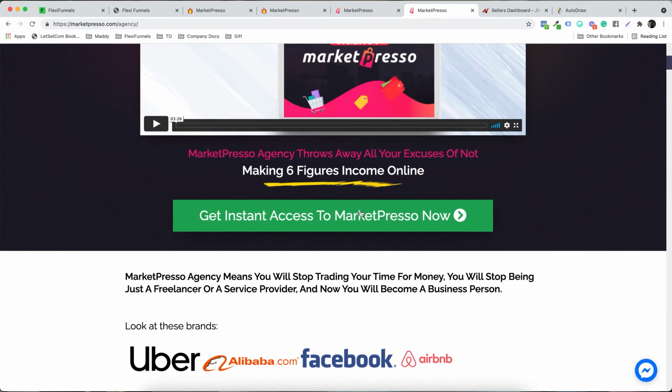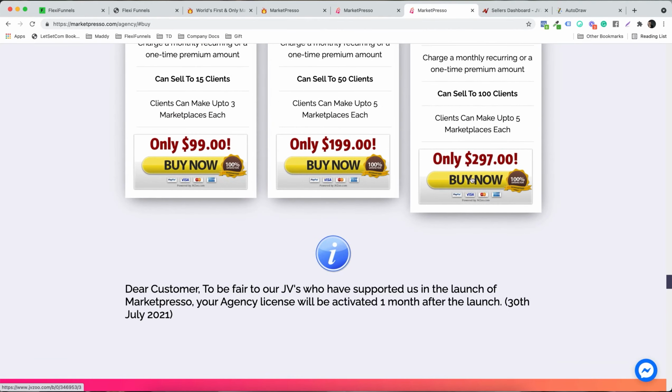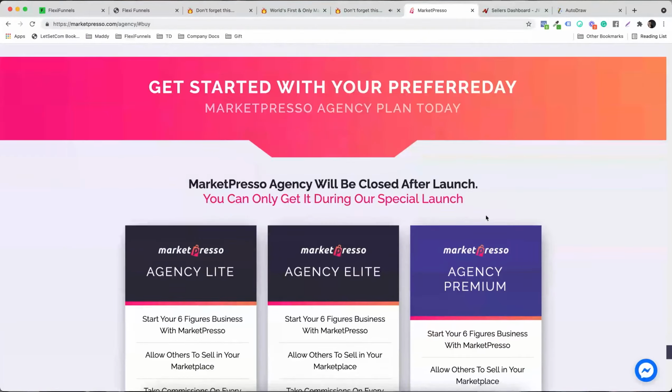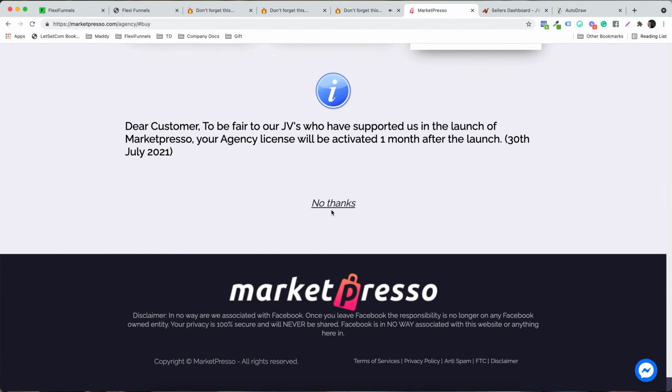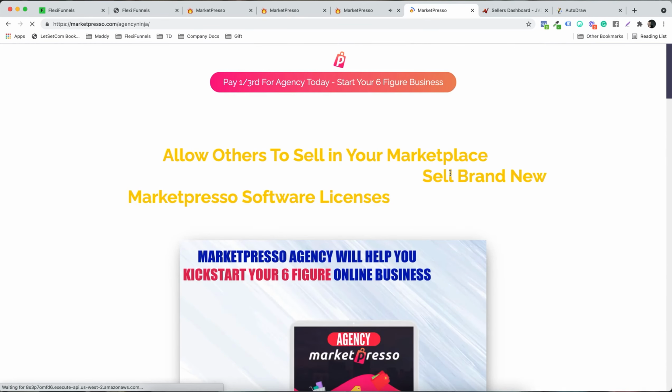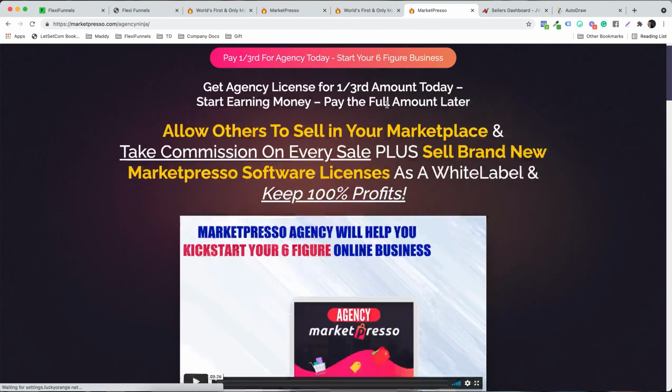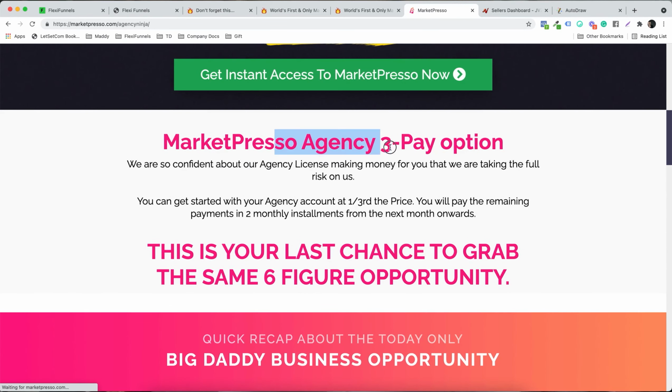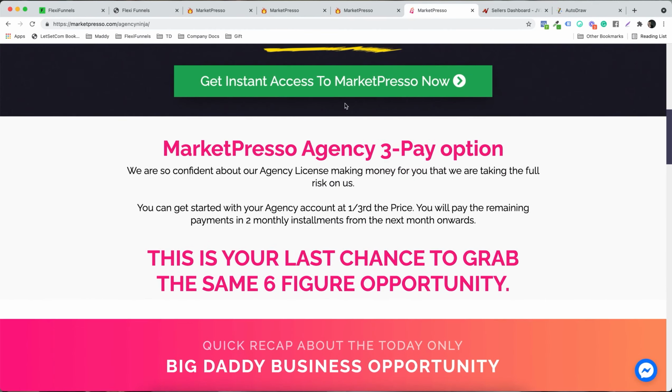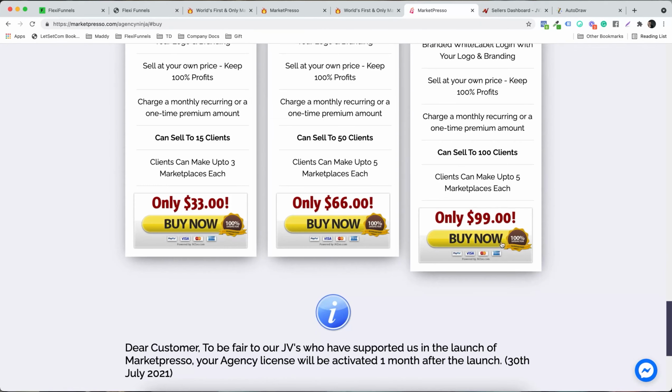Similarly, we have OTO3, which is the agency license. Let's suppose 297. Let's suppose somebody is not able to afford this. Then in that case, we give them the no thanks option, that hey, I don't want this. But then we offer the same thing as a 3-part payment option. So basically people can get the same offer, but since they did not have that money, let's suppose $297, they can pay us this amount in 3 months, 99, 99, 99.